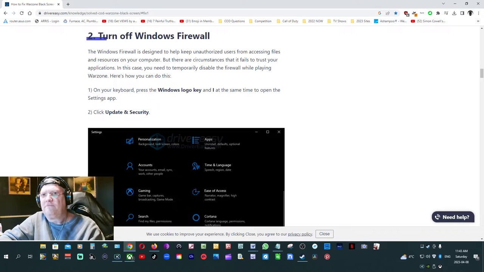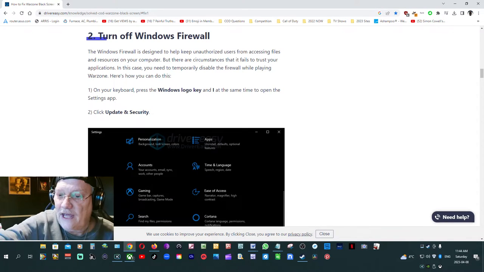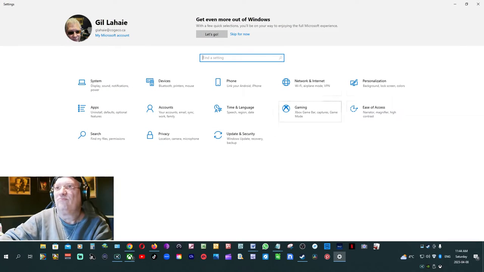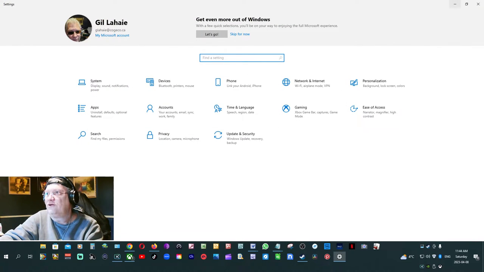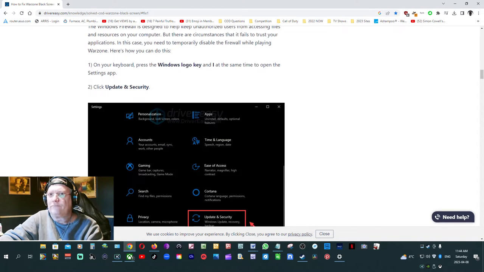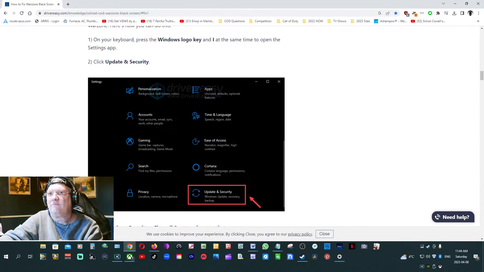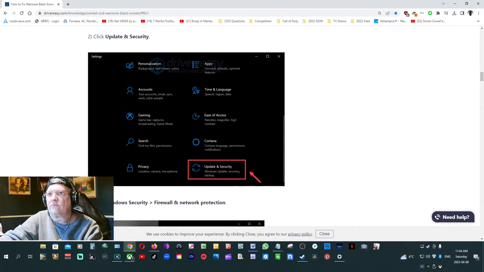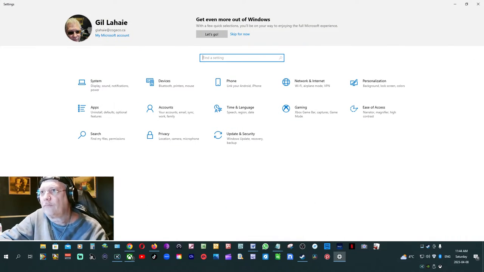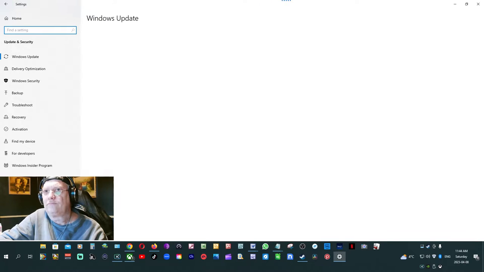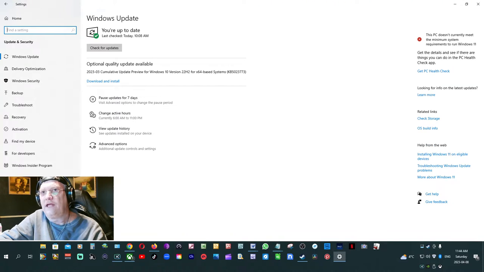And next, on your keyboard, press the Windows logo key and the letter I at the same time to open up the settings app. So, Windows I. And here, this will open up. Now click update and security. Update and security right here. Now we click check for updates.